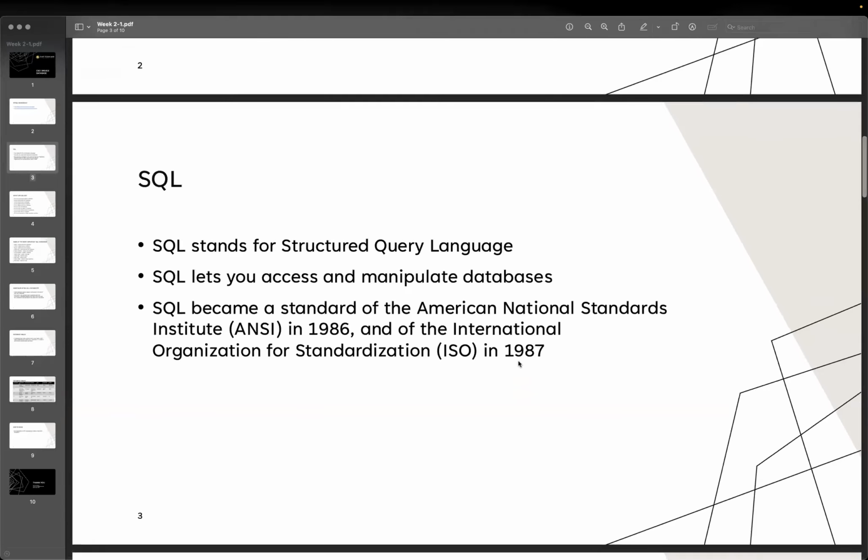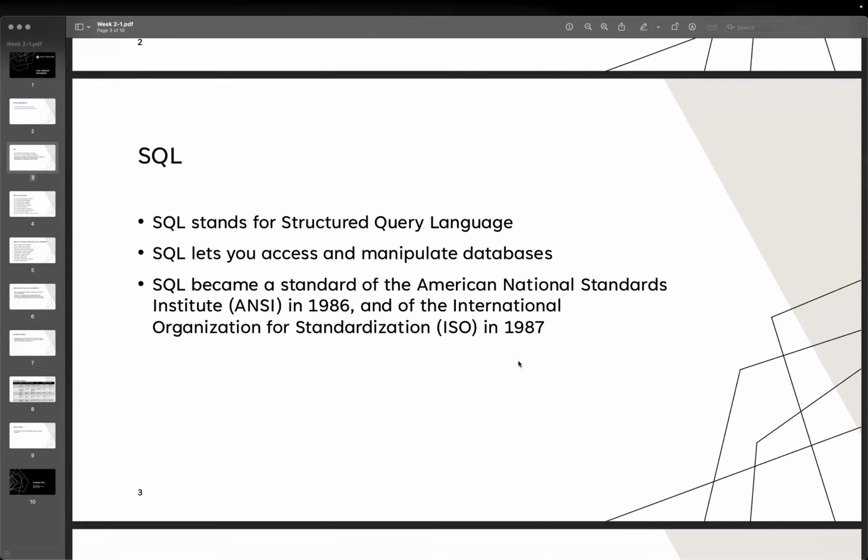And right here, we just go back to some background introduction about SQL. So it's called the Structured Query Language. So we call it SQL or sequel. Okay, so we can use SQL to access or manipulate the database. Okay, and the history: it became a standard of the American National Standards Institute, ANSI, in 1986, and of the International Organization for Standardization, ISO, in 1987. Okay, so we're using it until now.